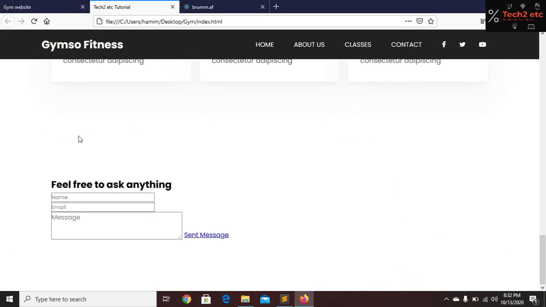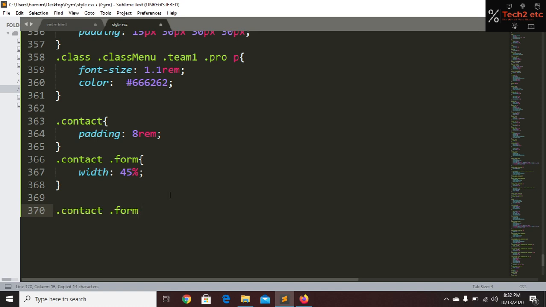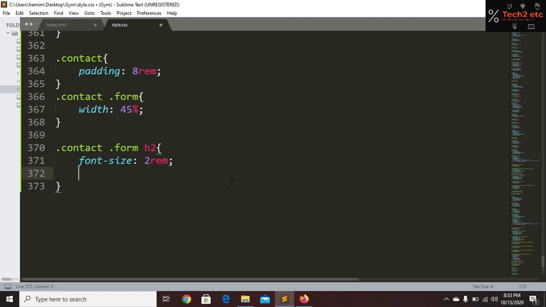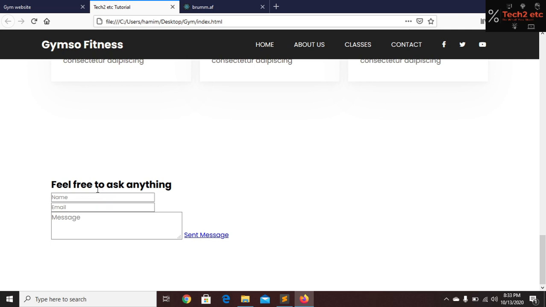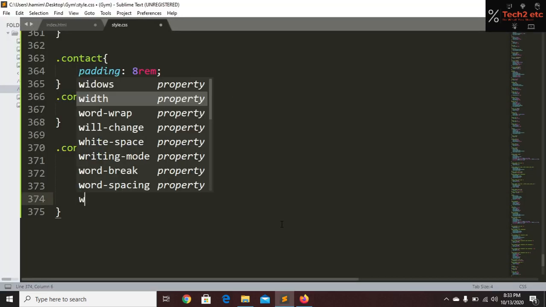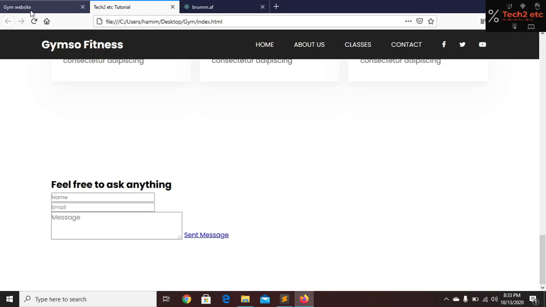So here you can see that we have now a space from everywhere, and now we are actually taking a width of 45%. So now we have to start our heading from here. So copy this form and contact here and paste it here. Now we have to target our h2 tag, and our font size will be 2 rem, and I will give a color, and the color will be this one. And here you can see that we don't have any space underneath this heading, so I will give padding bottom, and it will be 10 pixel. And I want to take this width of 100%. That's it. Now save, go to our website and refresh.